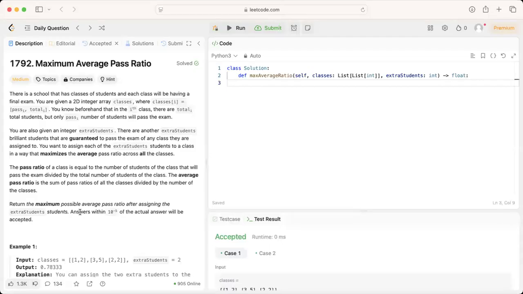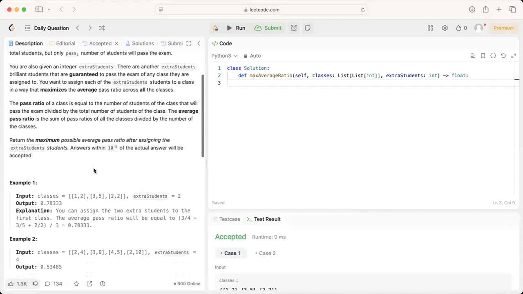I'm going to help you solve LeetCode problem 1792, maximum average pass ratio, where we are given an array of classes where the first index is the number of students that passed, and the second index is the total number of students in the class. We are also given extra students, which are guaranteed to pass. What we want to return is the maximum average of passing students across all the different classes.